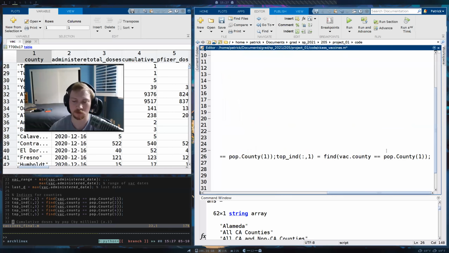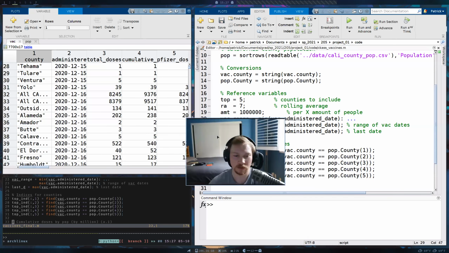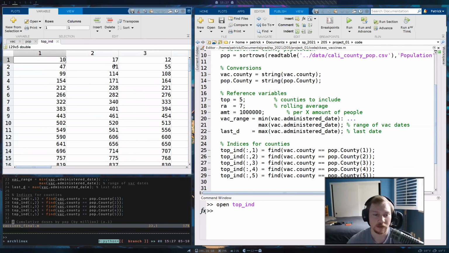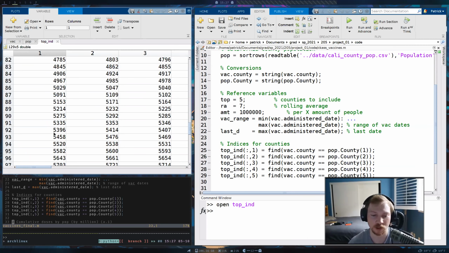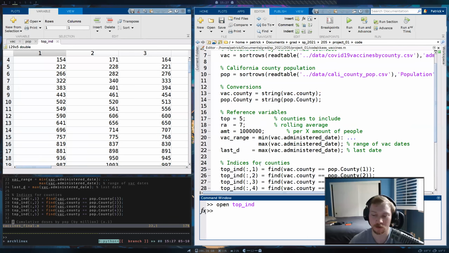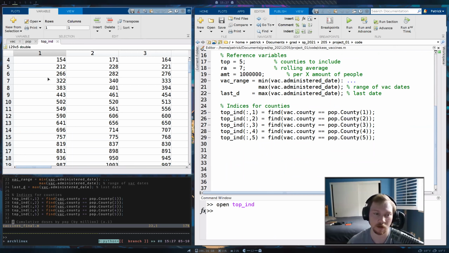Okay, now let's do this. See, I don't like typing stuff in MATLAB here. It's slower. So let's do this for all of our counties. That's 5 of them. Of course, it sucks when you can't loop. Let's run this and then let's look at top IND. Alright, so here we go. We have the indices for all of our top 5 most populous counties for when they show up in the spreadsheet called VAC. Also, you see that I used regular parentheses because the amount of indices for all of these 5 counties is the same. So I can use regular parentheses and put them in a matrix.